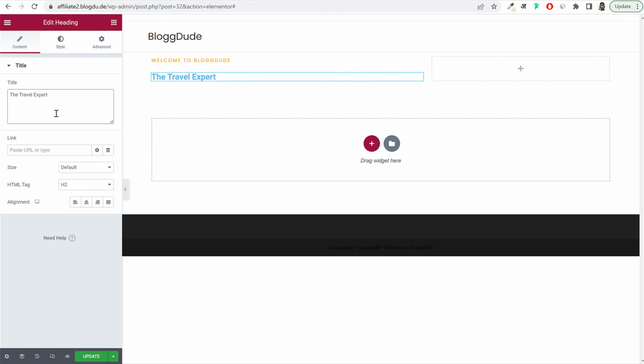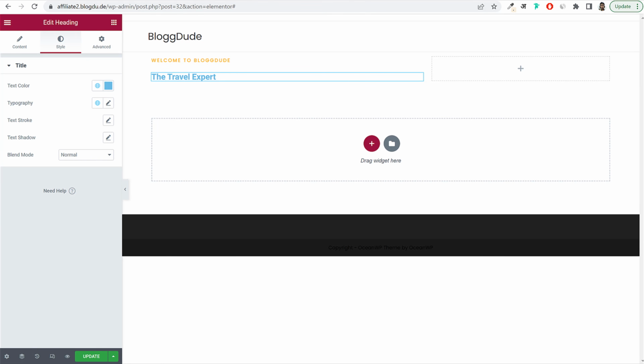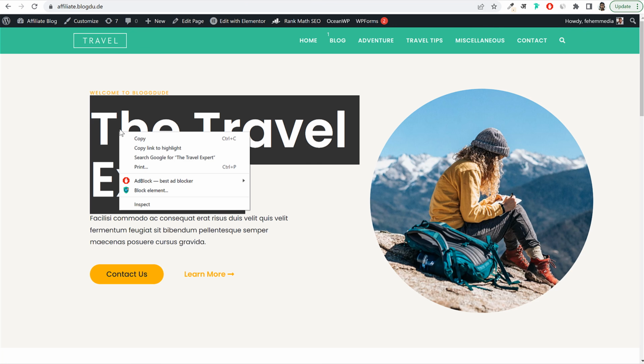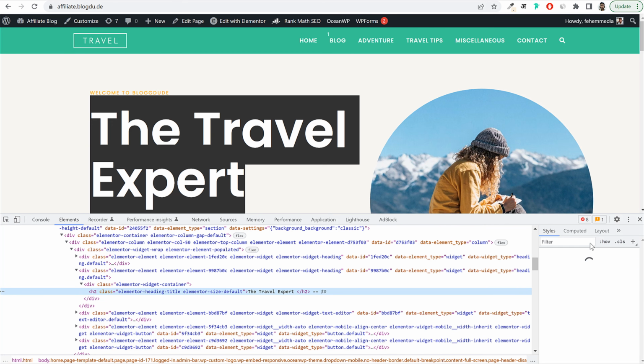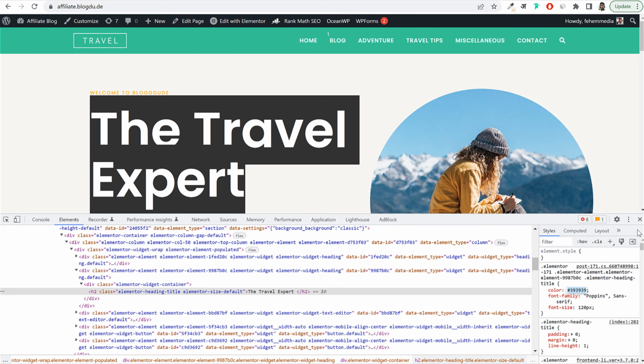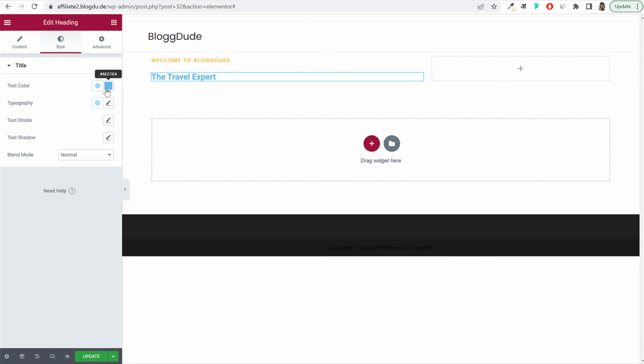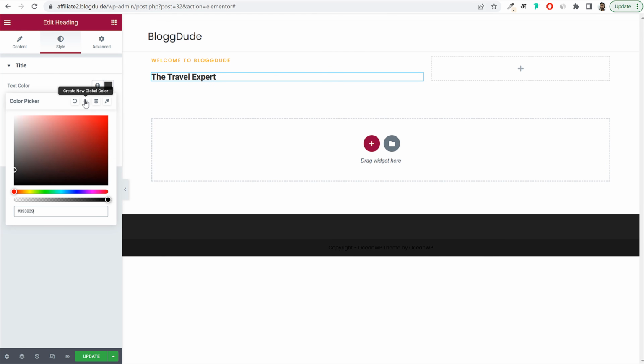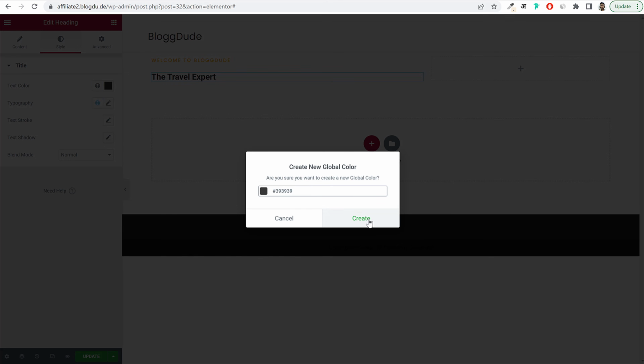Type in the travel expert, and this can be heading 2 or h2. So we'll keep it at h2. Now go back to style. Now this color, let's grab the color code, inspect element. And now here, as you can see, this is 393939. So I'll copy the color code, paste it over here, and again save this color code, name it 3939.